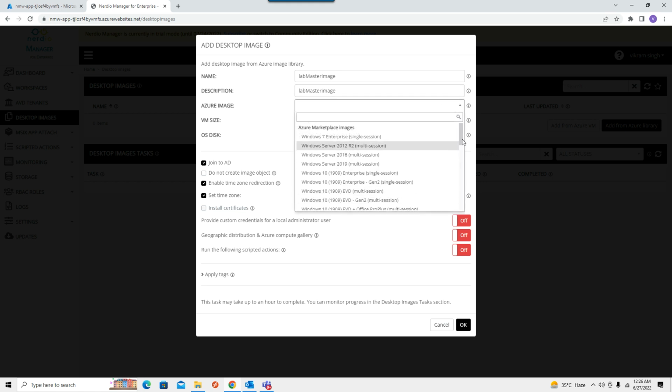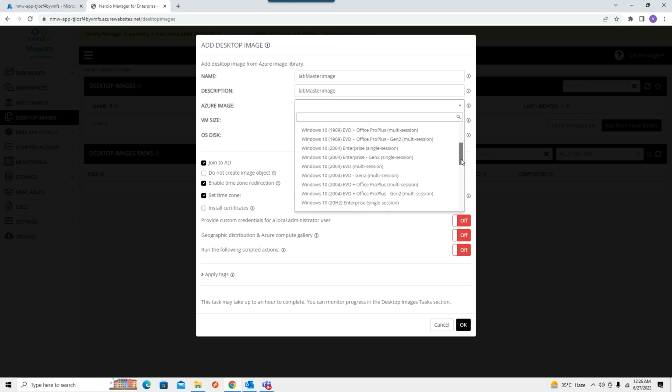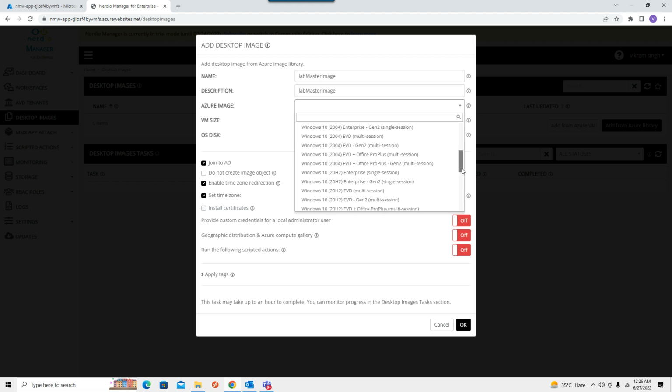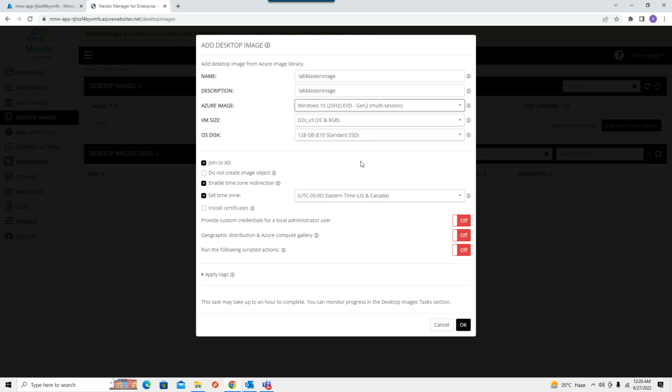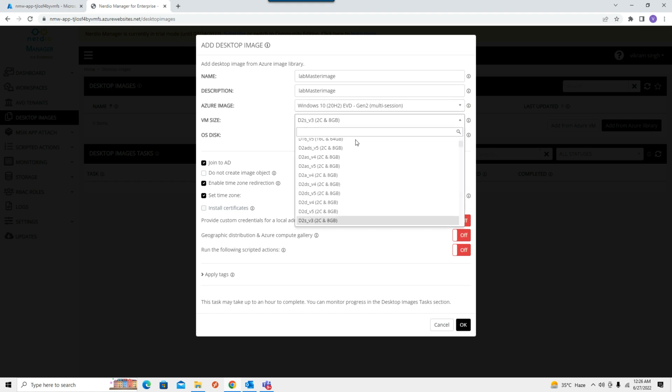So for the image from the library, I want to pick the operating system that I want to keep as a multi-session host machine, because we'll be using multiple sessions connected to a single machine. So I'll select the multi-session, and I'll take Windows 10. Okay, so let's take this one, generation 2, and I'll keep the VM size. You can also change the VM size as per your choice or as per the requirement. And from here, if you drop down, you will see all the versions. You just need to search for that.